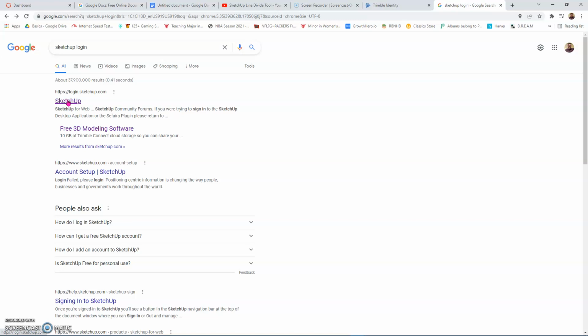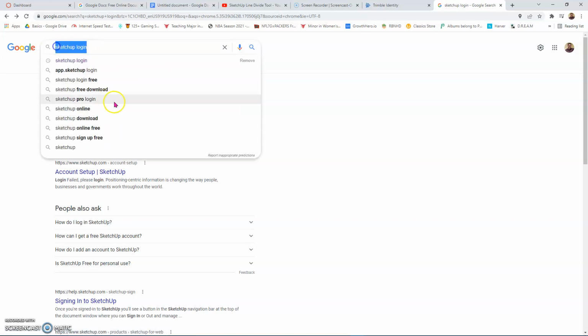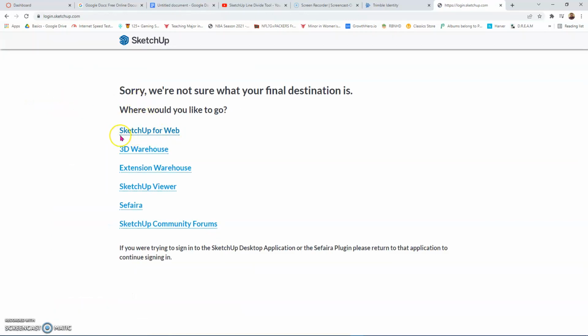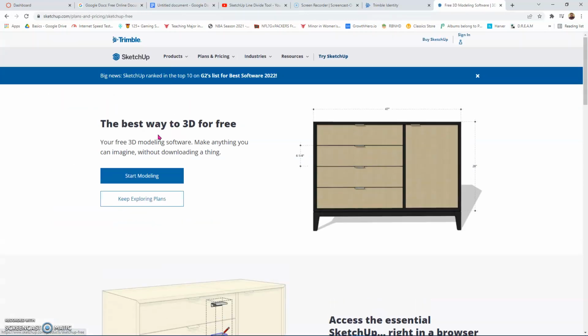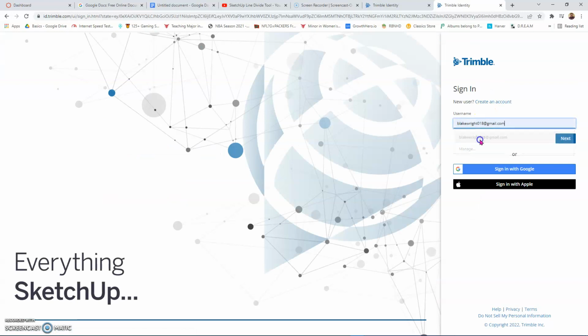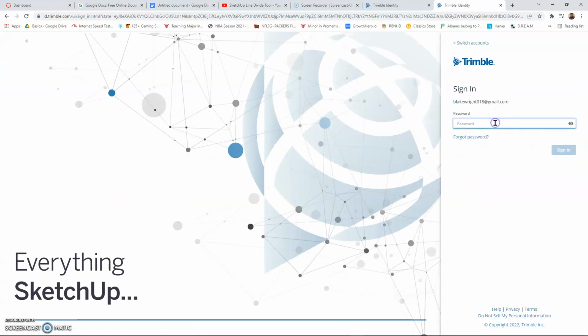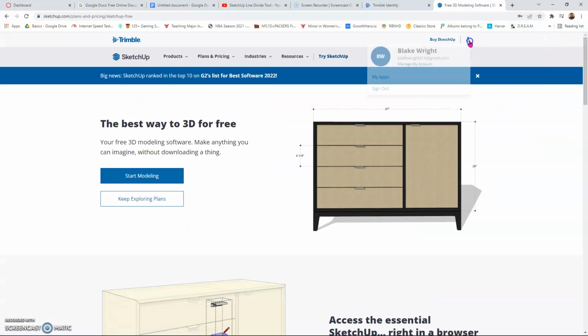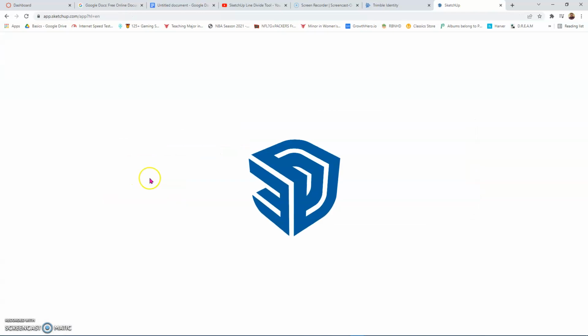If you leave and come back to it, you can type in SketchUp login and click the first one and then click SketchUp for web and it'll come up and you can start modeling. I have to sign in, but let me sign in. So I am in, and then you click start modeling.